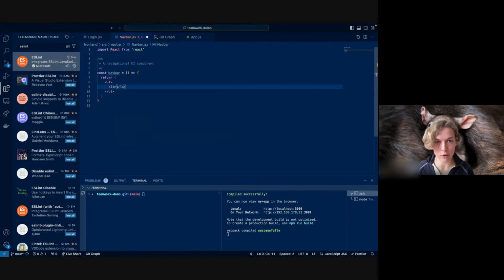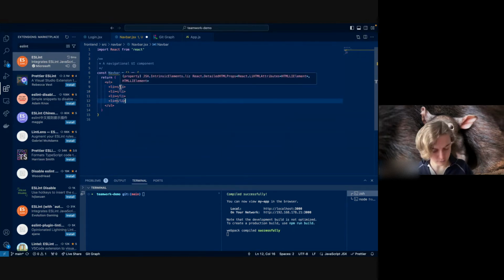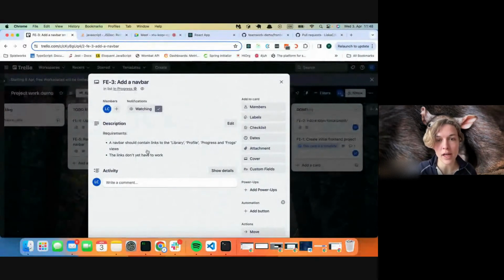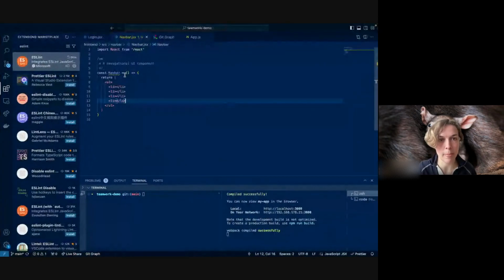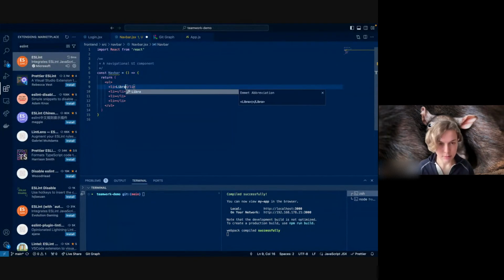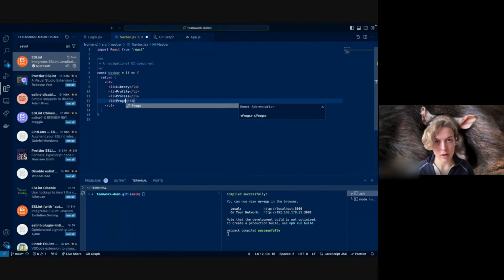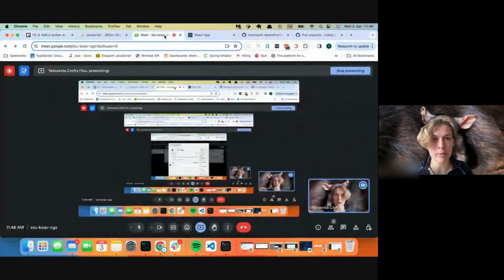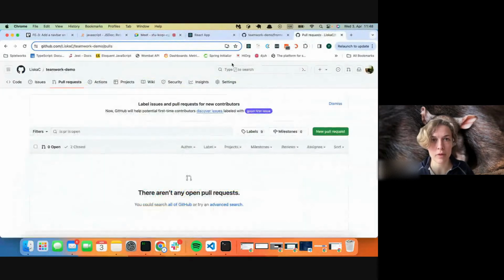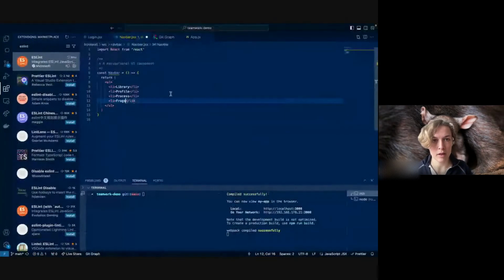Okay, so I create 4 list items. And what are they supposed to be called? They are library, profile, process, and frogs. Library, profile, process, frogs. I'm just going to check that this is still recording. I'll be sad if it isn't. Yeah, we're good.